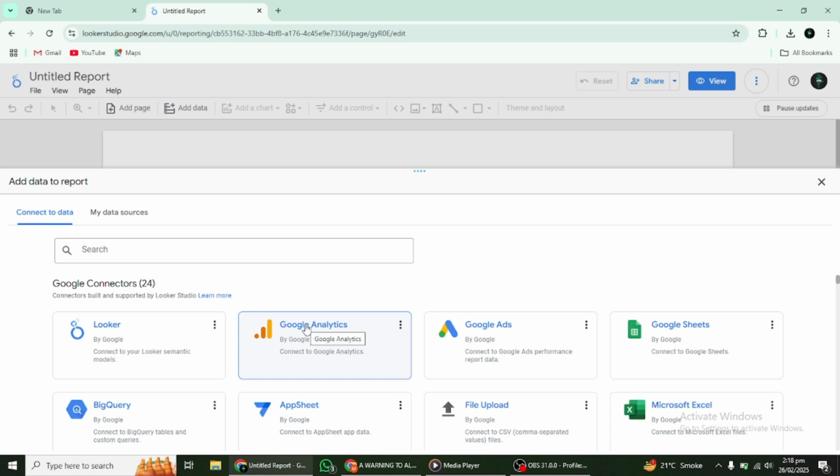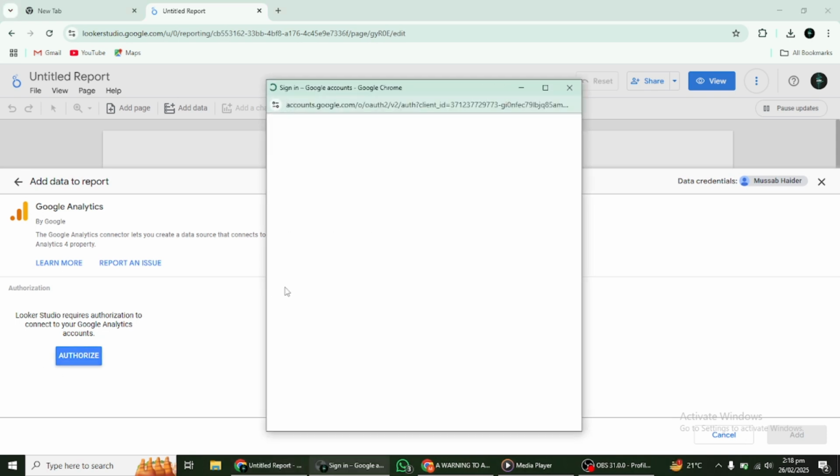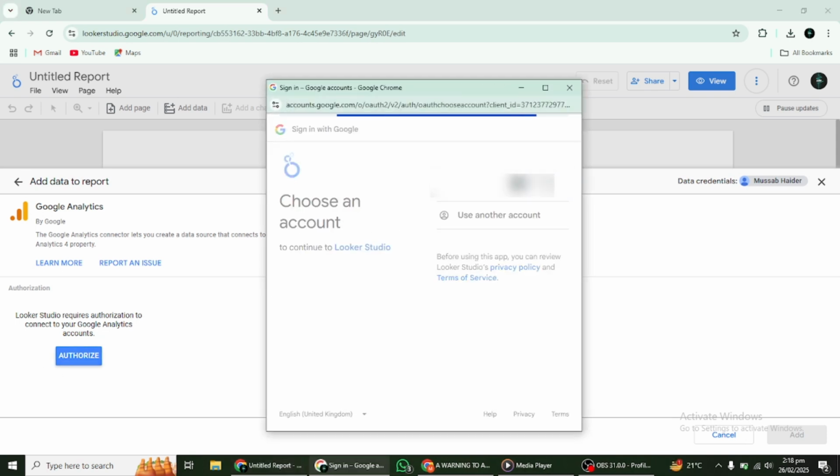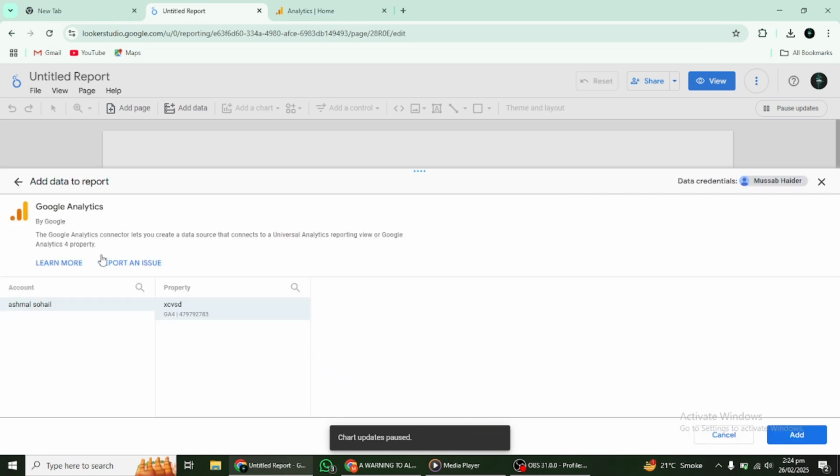To do this, select Google Analytics from the list of available connectors and authorize your account. This step ensures that Looker Studio can securely access your analytics data. After authorization, choose the Google Analytics property you want to use for your report. This could be a website or an app you are tracking. Once you've selected the correct property, click Add to bring the data into your report.